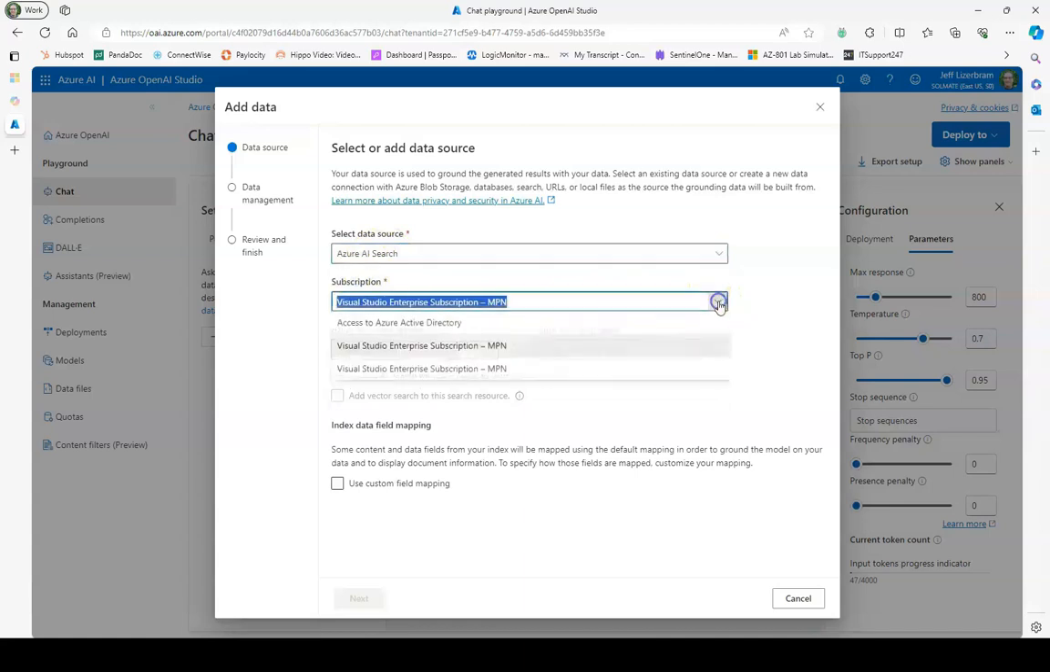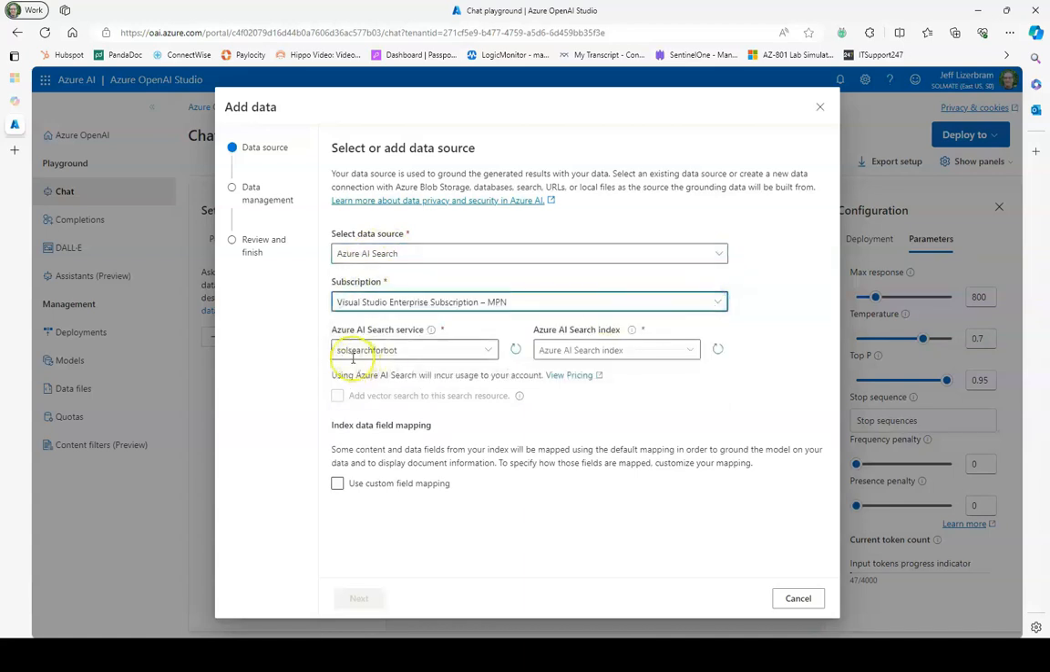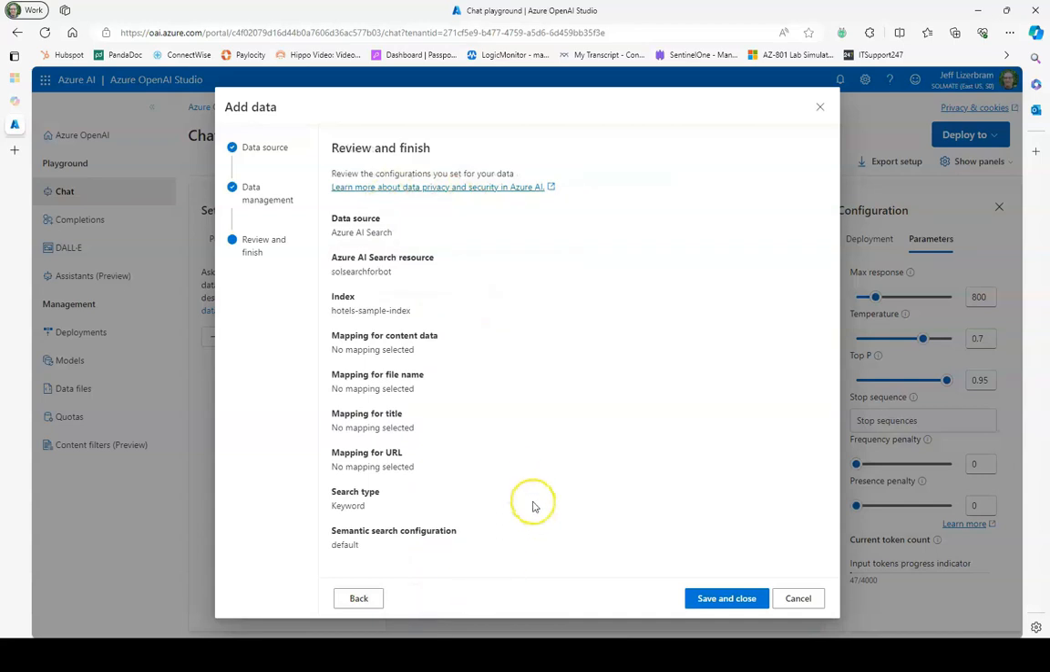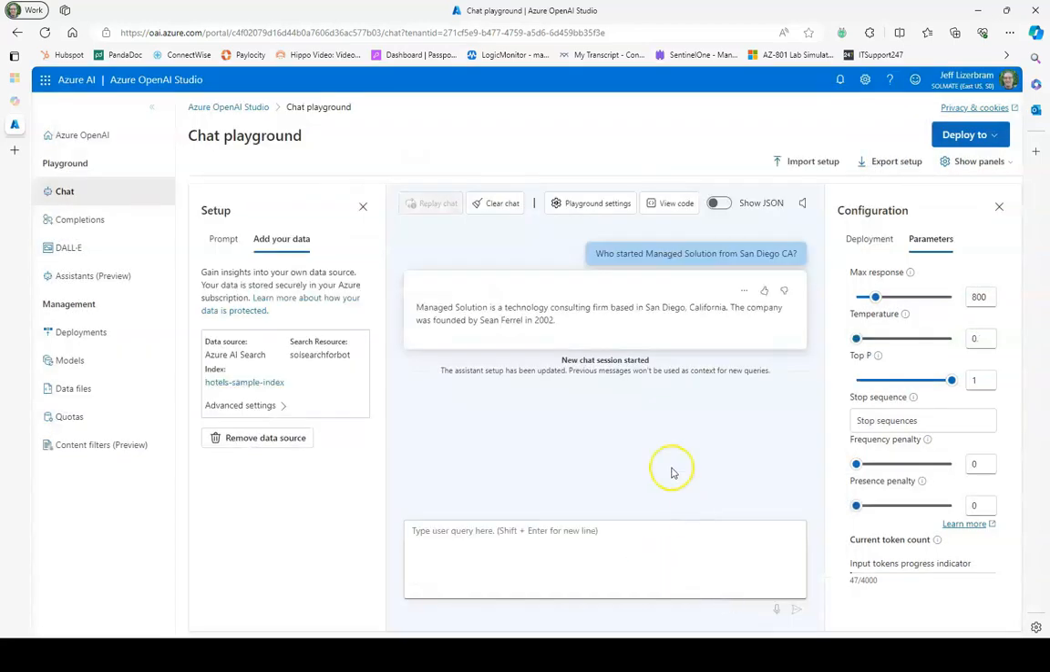Let's go ahead and get our subscription selected, and you'll see right away it shows my AI search service that I've created, and it also has the index that I could drop down and select. There's my database, and we're going to hit next, and I think we're good to go here. Not too many other choices here. I can only search by keyword in this instance, but I'll go ahead and save and close.